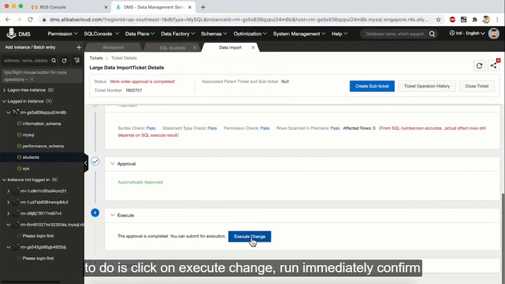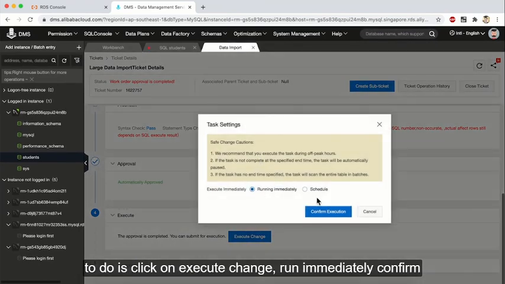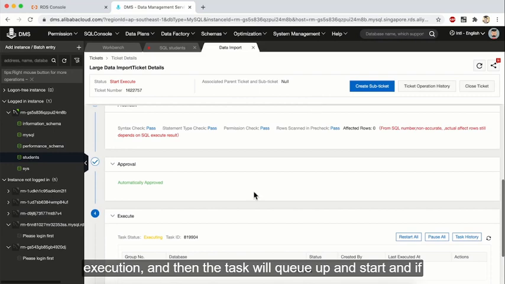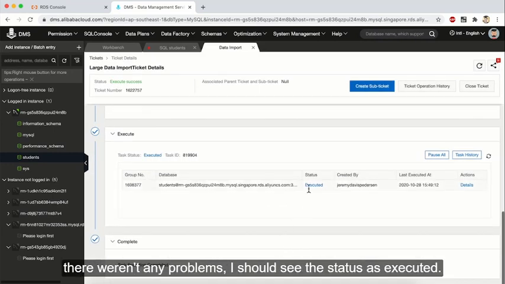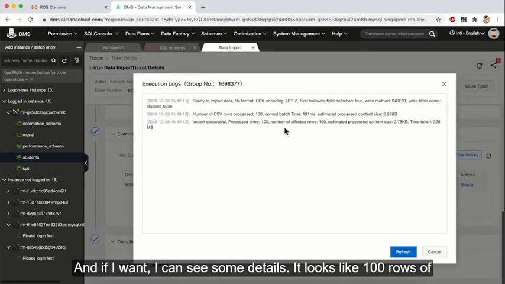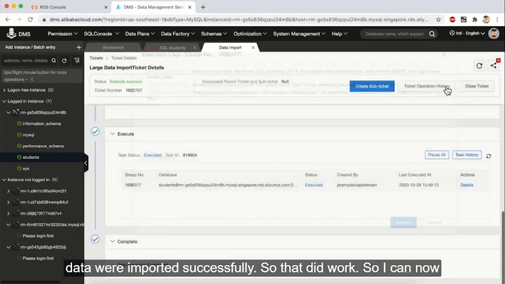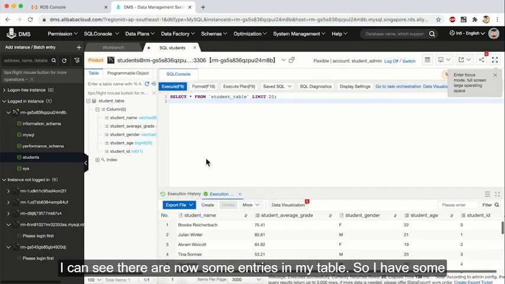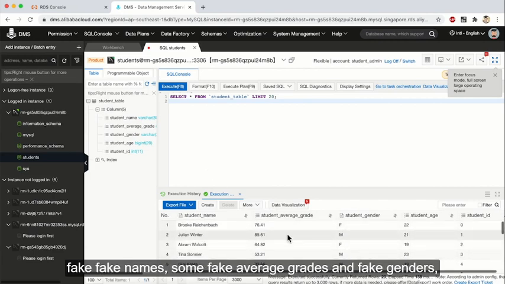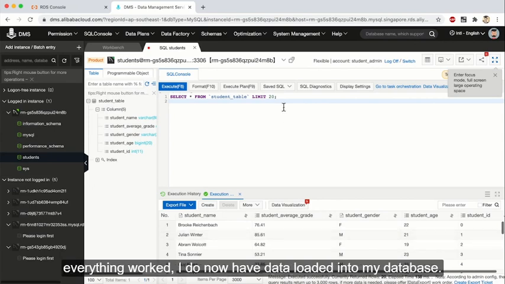All I need to do is click on execute change, run immediately, confirm execution, and then the task will queue up and start. And if there weren't any problems, I should see the status as executed, and if I want, I can see some details. It looks like 100 rows of data were imported successfully, so that did work. So I can now close that tab, go back here, and rerun my select statement, and I can see there are now some entries in my table. So I have some fake names, some fake average grades, some fake genders. Everything worked.